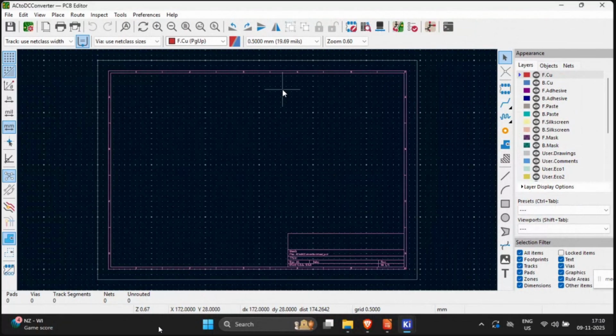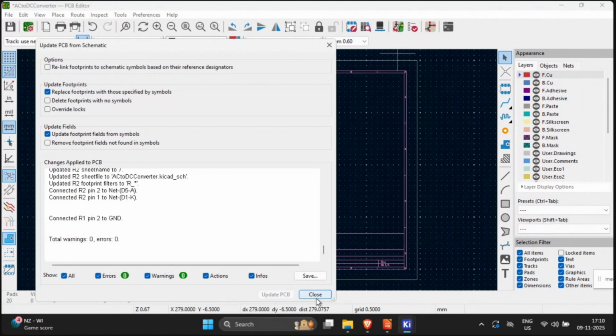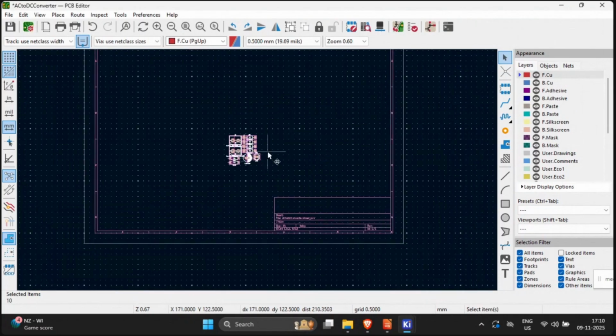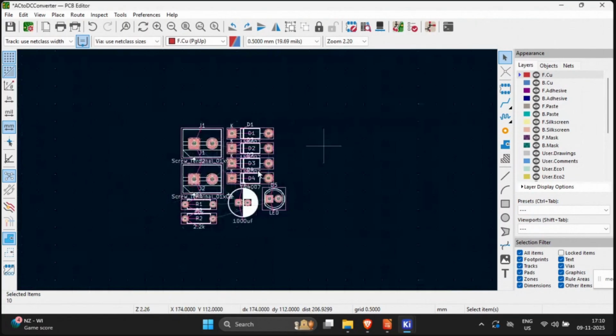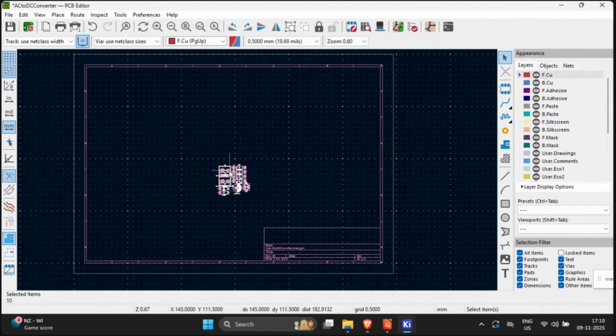We have already saved our footprint schematic, so we'll just upload it here. Update PCB from schematic, this option. So, update. Then you can close this window, and here you have your schematic. You can roughly place it on the screen. I'll just bring it to the center.